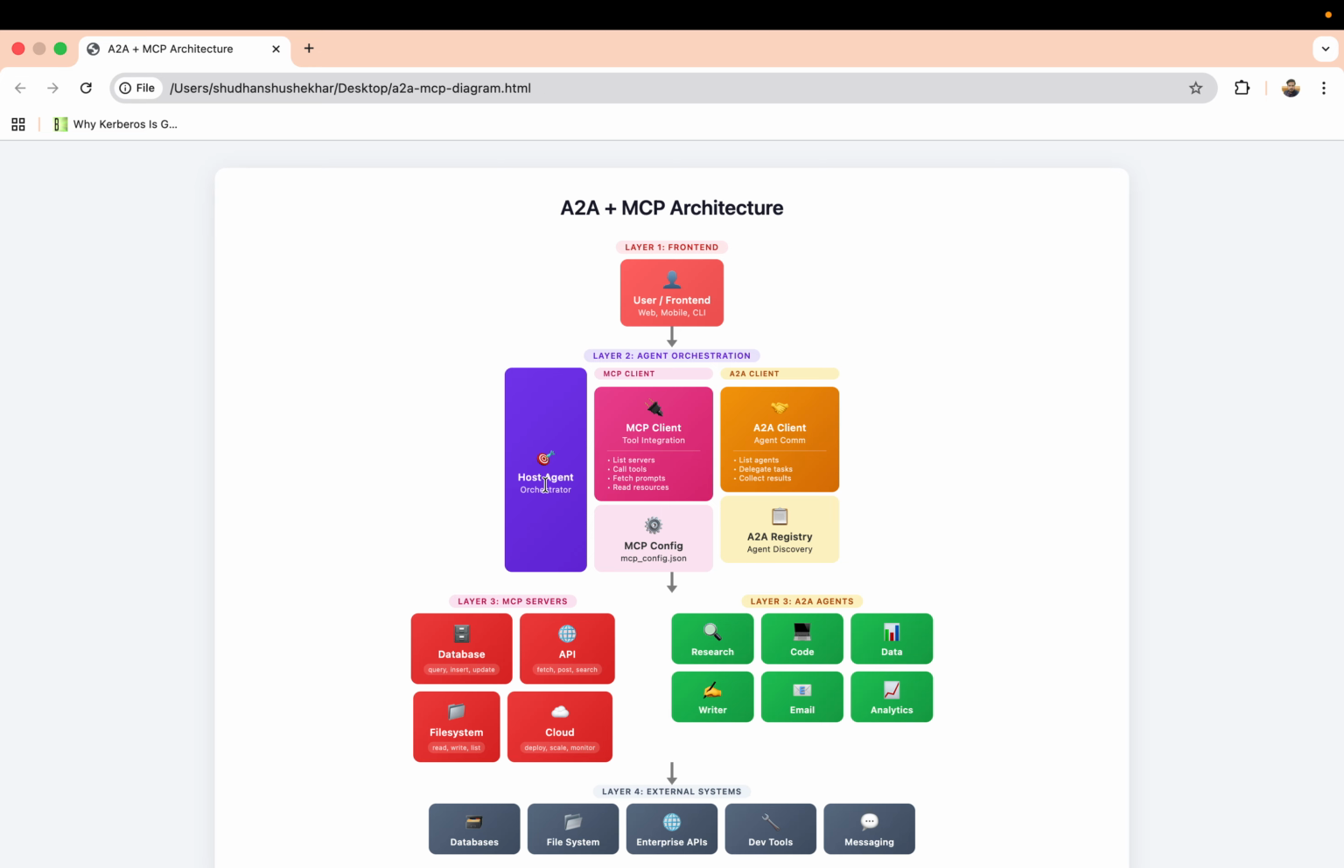Based on the query intent, it chooses the right agent. Also, it chooses the right MCP tools to be called to fetch the data for this particular query. So all these things happen on the host orchestrator, which is here. And then we have the MCP client. Since it's a multi-agent system and also we have different data sources, we have multiple MCP servers as well.